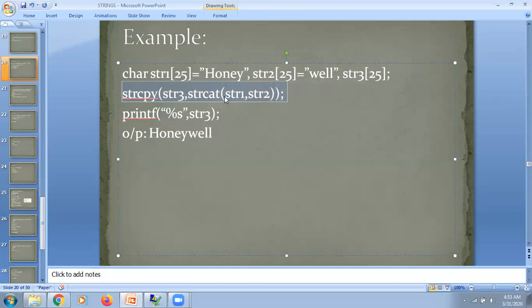It's very simple. Here strcat we have used, we are merging string 1 and string 2. Finally we are going to copy this into string 3. Finally, I'm going to display string 3. What is the output? First string is honey and second string is well. The output will be honey well. Understood? Okay, fine.